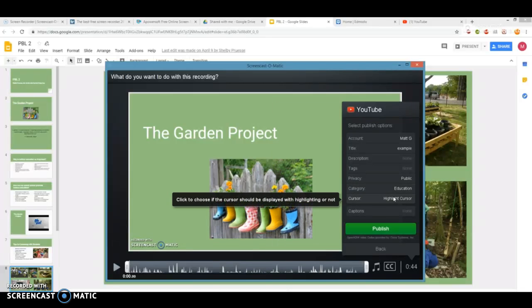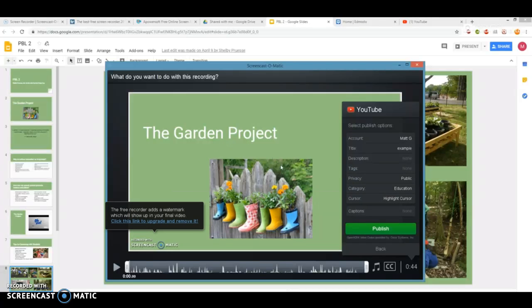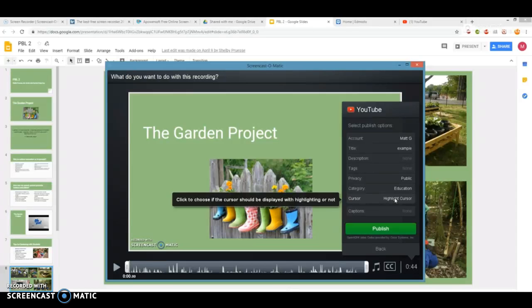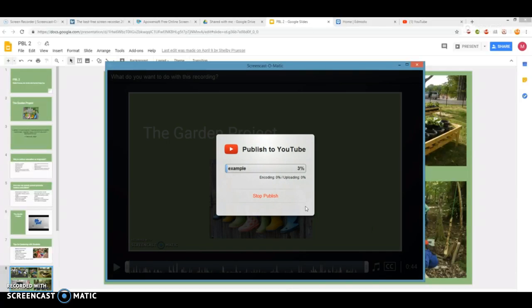Another nice thing is you can highlight the cursor, which basically puts a circle around the cursor wherever it is. I think that's really nice. You can change that to no cursor at all, or just cursor, or highlighted cursor. So it's very useful at times when you're trying to point something out. And then any captions you want to add, and then you hit publish.